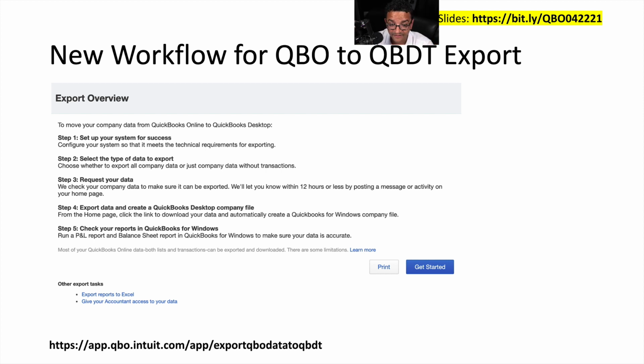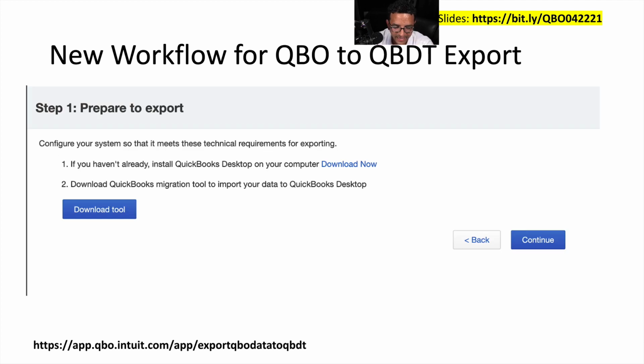Now, this is hidden from the end users, so you must know the URL. I put the URL on the slide. So if you need to do a QuickBooks Online to QuickBooks Desktop conversion, you want to use the specific URL that's in this slide. You're going to copy and paste that URL on top of the screen. Then it's going to show you an overview. You're going to click on Next. You're going to download a tool, and this is only for PC, Windows, by the way. You're going to install it on your computer.